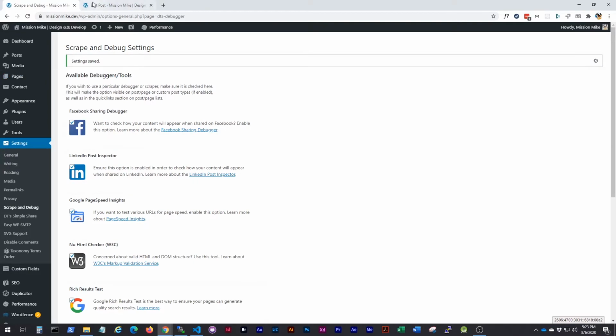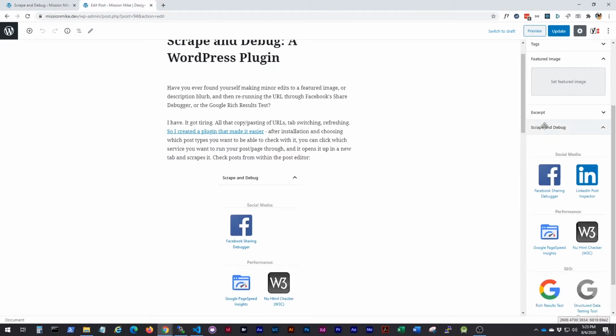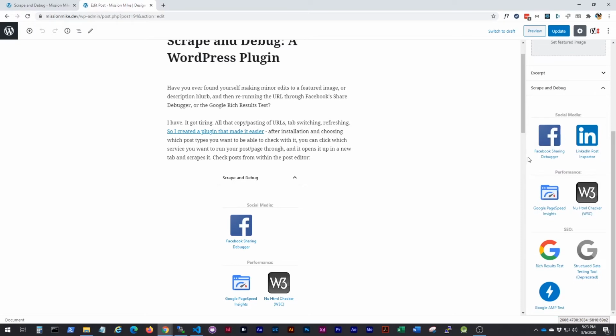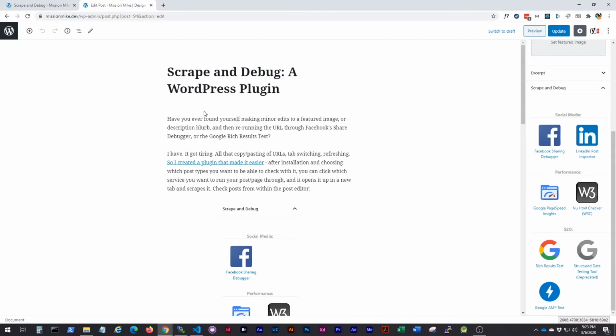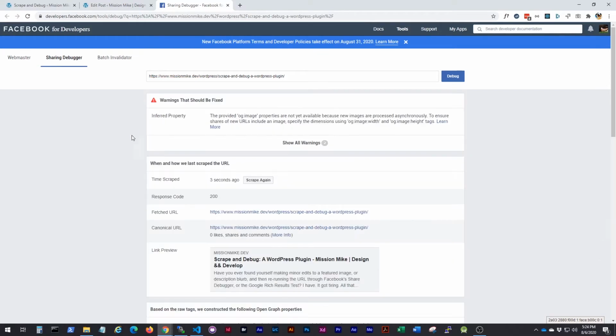Now I have a post open here so I can show you what this is looking like on one of my own posts. On the right side, we're going to see the Scrape and Debug section. It's collapsible in the blocks view. And so we'll run this post about this plugin through Facebook here and see what that looks like. It looks like this URL hasn't been shared on Facebook before, so we'll go ahead and click Fetch New Information, and it's going to scrape it and see what it can infer from the post.